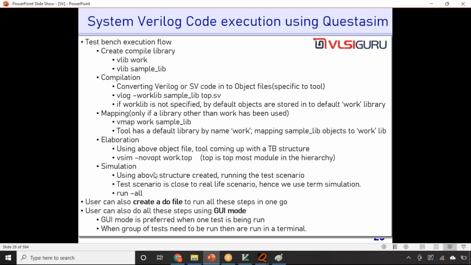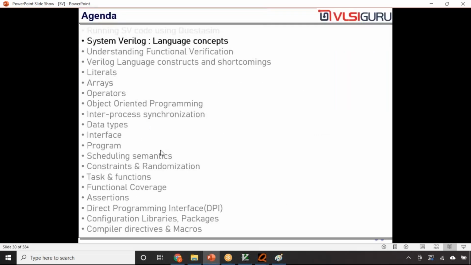Why I am not getting deep into each of these is because, since you are already familiar with Verilog, you would know what is meant by compilation, elaboration, and simulation. So I don't want to spend a lot of time teaching that concept. Next, let us start off with understanding the basics of the System Verilog language.